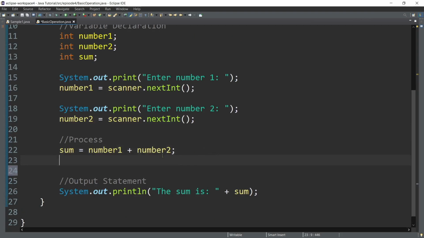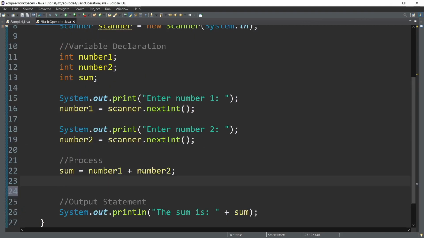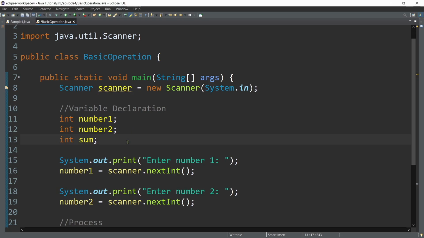Okay, so let's try to add another basic operation here. For instance, aside from addition, we want to have a subtraction, a multiplication, a division, or a remainder. So that you will also know the other arithmetic operators. So we call these arithmetic operators. Okay, so let's try to have another.